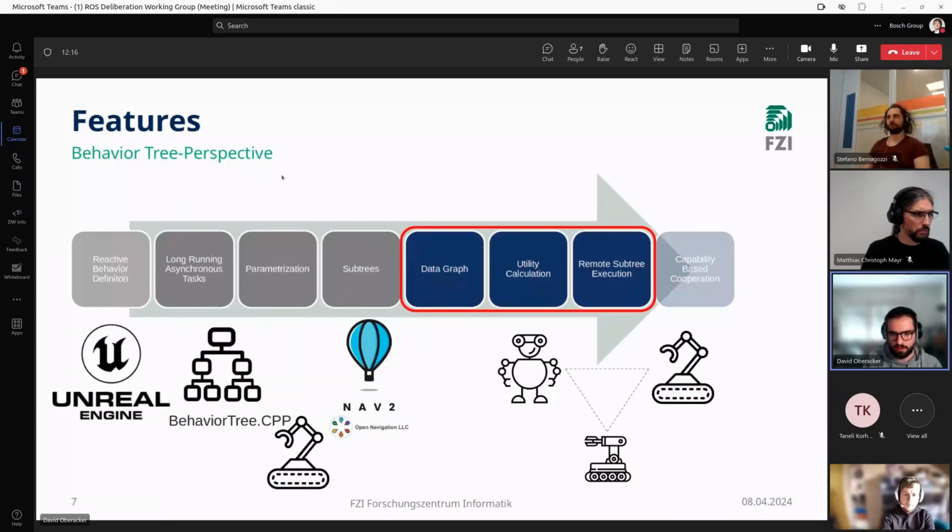The second set of features that I've highlighted here are mostly concerned with our work in multi-robot systems. We have the ability to calculate a utility value for a given robot for a tree or a subtree, and then execute it remotely on another robot running the behavior tree framework. We can just serialize the nodes, send them over, and the other robot can execute this task.